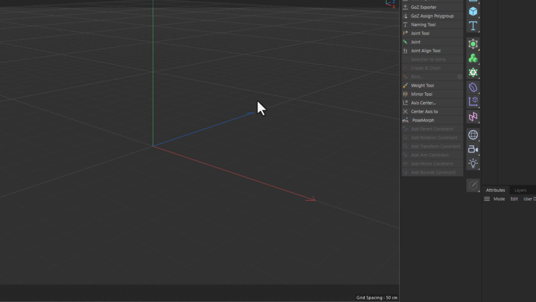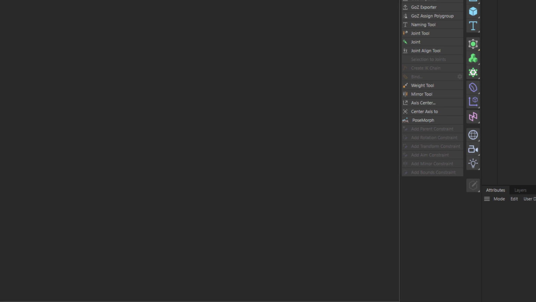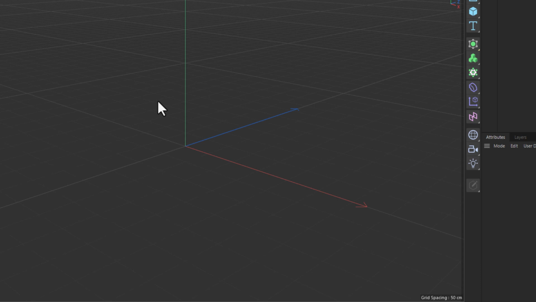For the sake of being consistent with what you're viewing on your screen, I'm going to be working with the standard layout that comes with R25, and I'll simply undock the menus so that you'll be able to follow along more closely to what I'm doing.